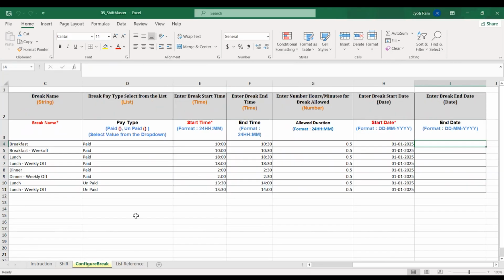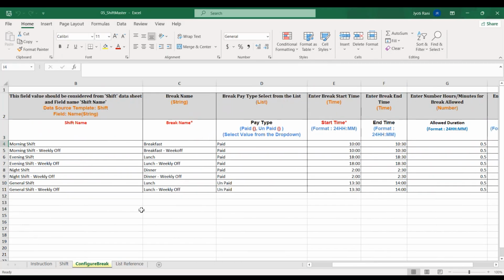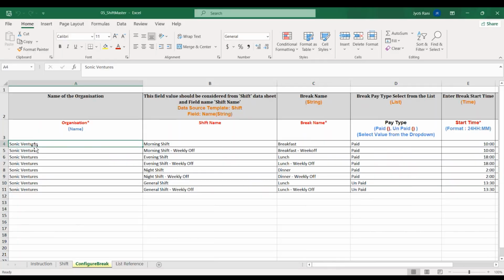Now, let's look at the configure break sheet. This is an optional but useful sheet for defining lunch, tea, or other breaks. Start with your organization name, making sure it's exactly the same as the one you used in the shift sheet. Next, select the name of the shift you want to add the break to. This must be an exact match to the name you entered in the shift sheet.